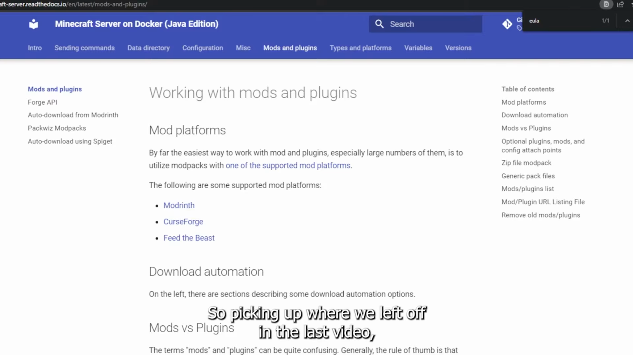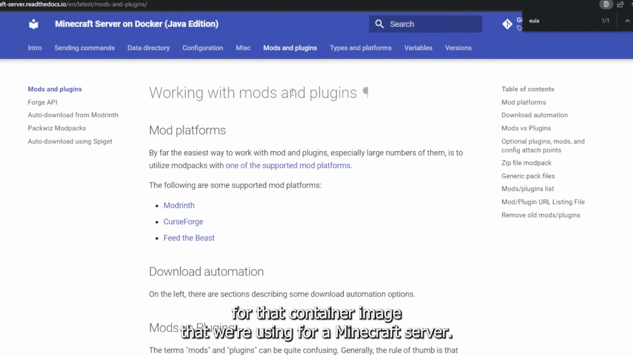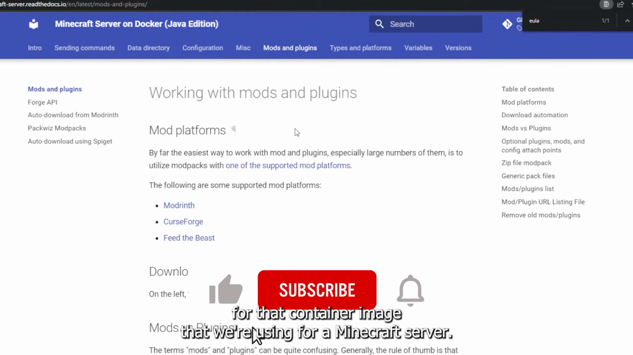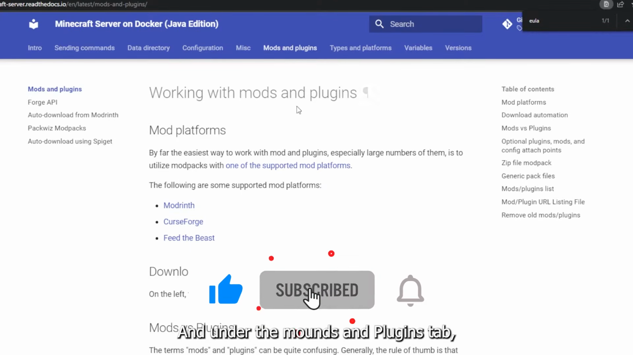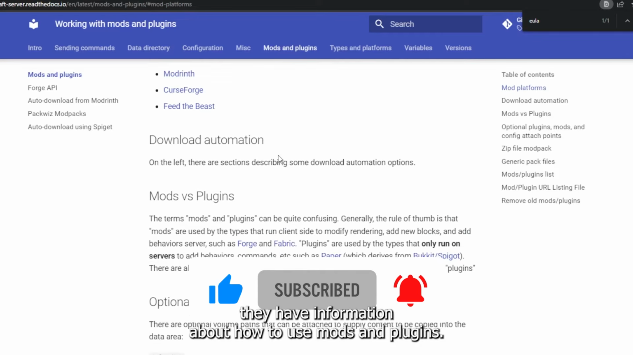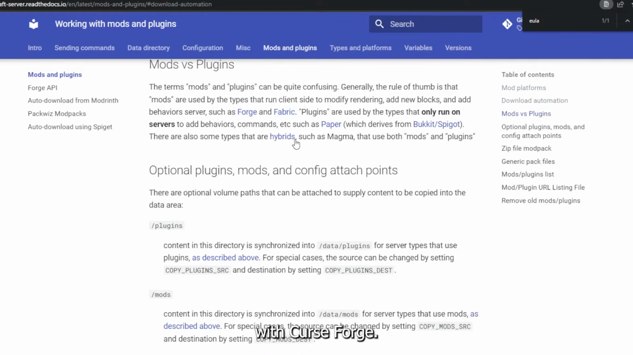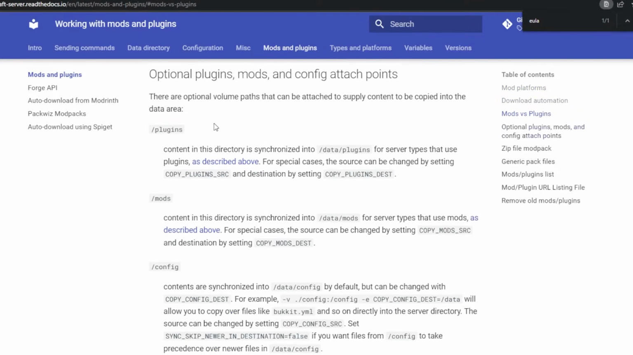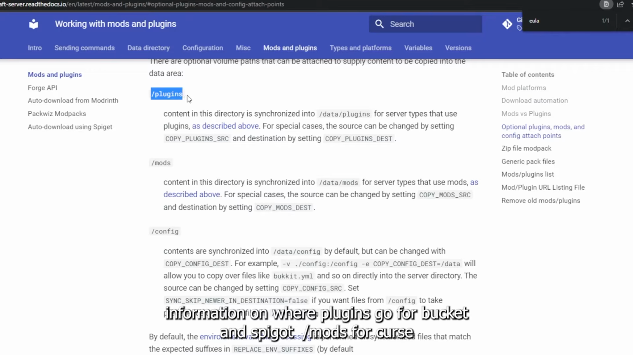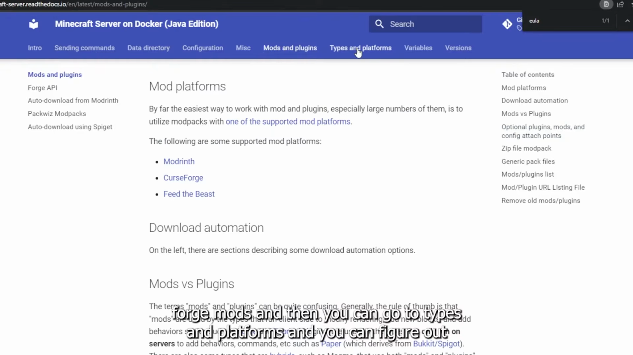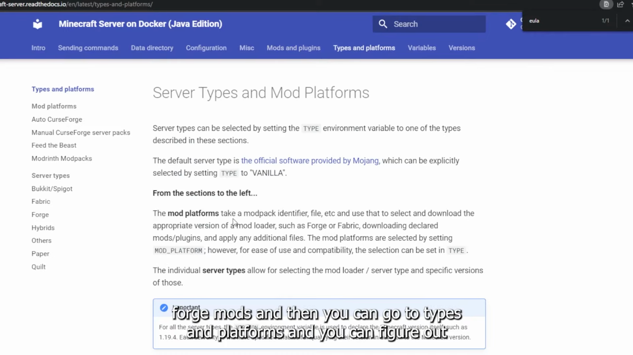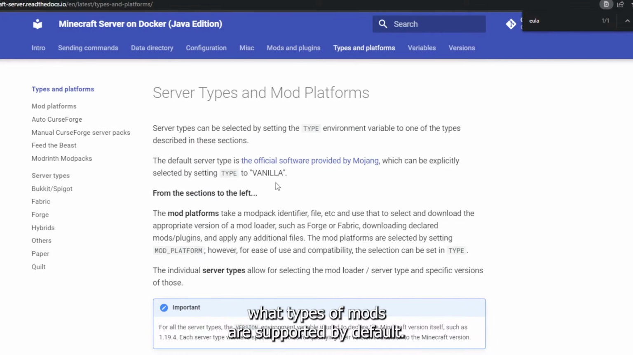Alright, so picking up where we left off in the last video, we're going to be heading over to the documentation for that container image that we're using for our Minecraft server. And under the Mods and Plugins tab, they have information about how to use mods and plugins. And we're actually going to be doing the download automation for this video with Curseforge. They have some information on where plugins go for Bukkit and Spigot, /mods for Curseforge mods. And then you can go to types and platforms and you can figure out what types of mods are supported.